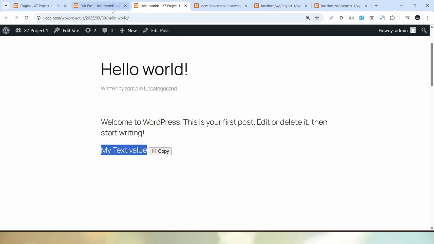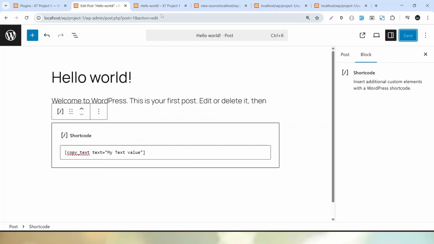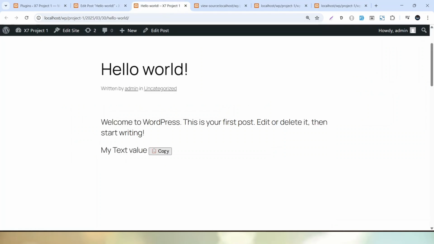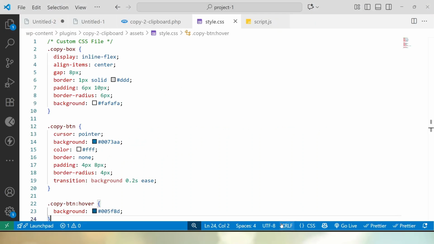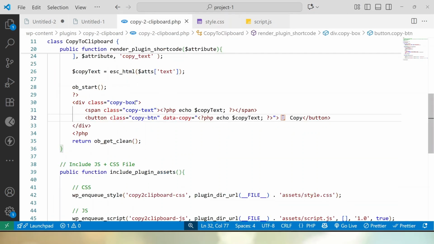This is the value that we have passed into this text attribute, and also we are getting a copy button. So I want that whenever anyone clicks on this button, this text will get copied. So what we can do, just go here, and one more thing, let's cross verify the class names. So copy box, here we have the copy box, then here we have copy text, span class.